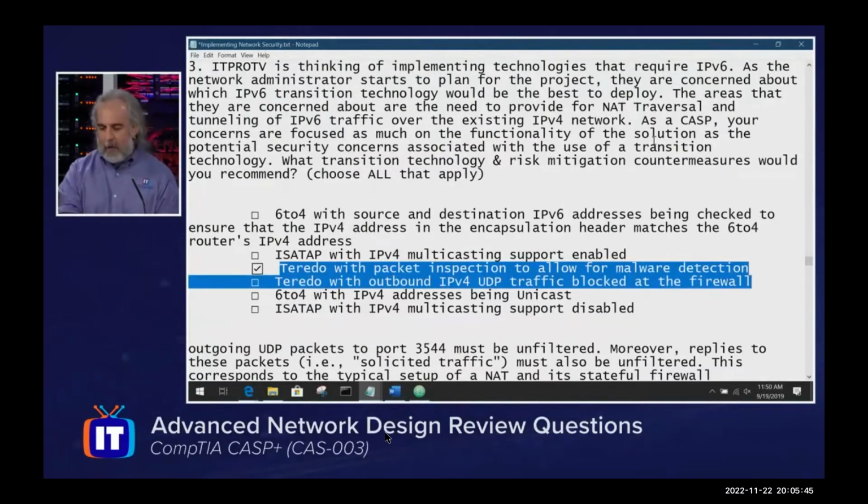All right, and then we go through and we keep reading. As a CAF, our concerns are focused around functionality as well as risk mitigation and concerns about that. What transition technology and countermeasure would you recommend? Choose all that apply. Nothing that really changes our thought process in the last couple of sentences. It's still all about Teredo, right? Nothing has changed. The only thing that we need to add to that is choose all that apply. Now, remember, it doesn't say choose 3, doesn't say choose a certain minimum number. It says potentially choose all 6 if necessary, because maybe all 6 apply. Well, we've identified clearly that only 2 of the 6 possibly apply. And of those 2, we don't know if both are correct or only 1 is correct, right? So now we've got to do the homework to figure out exactly which of these 2 is going to fit the bill.